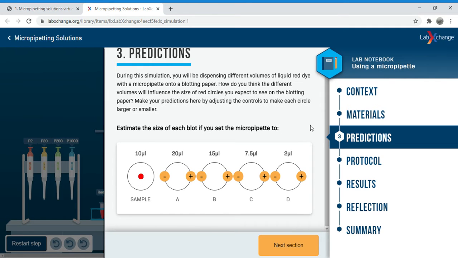For this, I predict the size for the 20 microliters to be a little bit bigger than that of the 20 microliters. For the 50 microliters, I believe it will be slightly smaller than the 20 microliters. And for the 7.5 microliters, I believe it will be smaller than the 10 microliters. And for the 2 microliters, I believe it will be smaller than the 7 microliter one, as it is a very small amount of liquid.